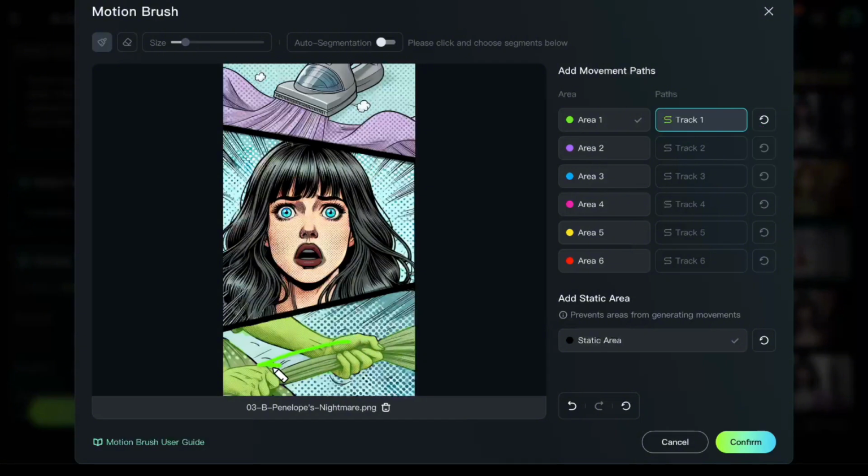This is how I can show Kling how to move the image. I want her hands to be tugging at the fabric, so I'm going to draw a line in the direction I want the movement to flow. If you mess up, just hit the X to delete your path and try again. It automatically turns into an arrow when you're done. Okay, time to move on to the next section.